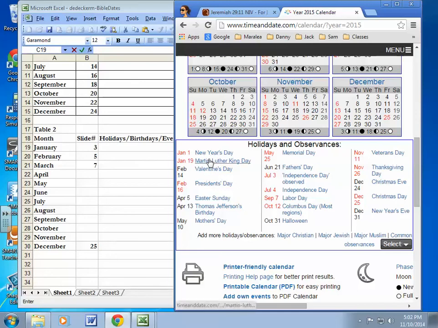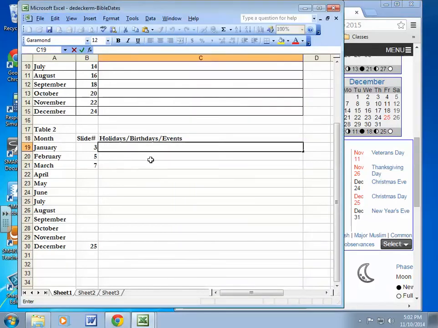So New Year's Day is required, so you want to click in your cell and type in New Year's Day, and then you just put a 1 in here, and then you can type in Martin Luther King Day, which is on January 19th, so you can just type in 19 and just verify that you are in 2015.